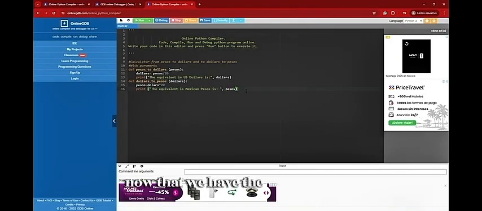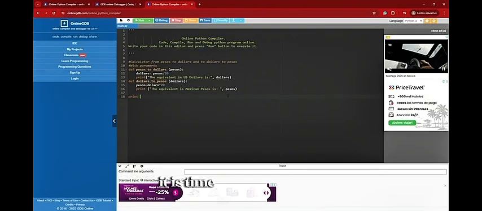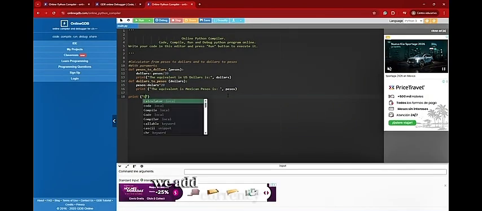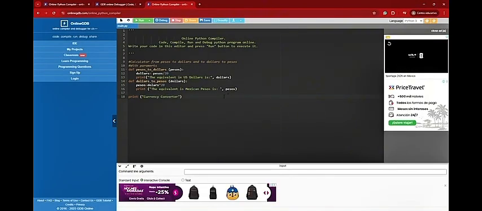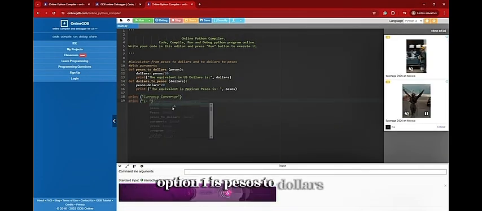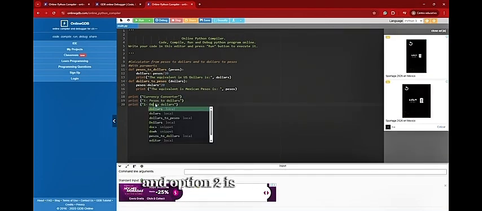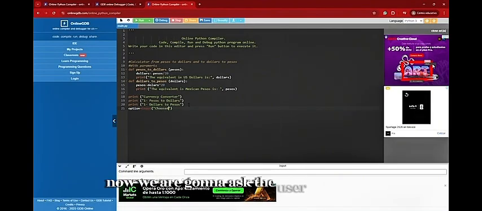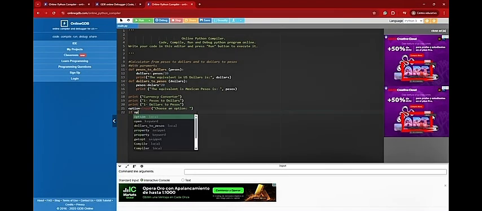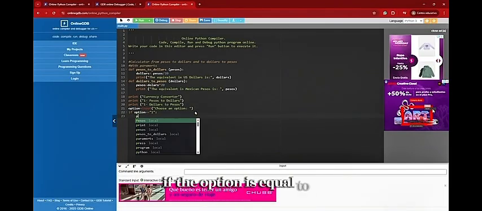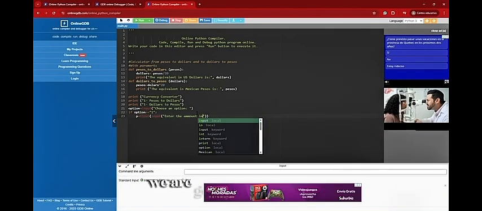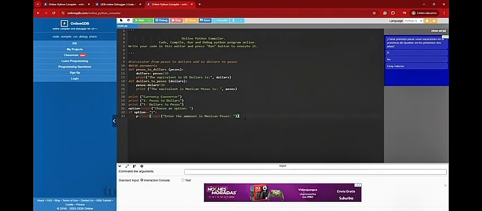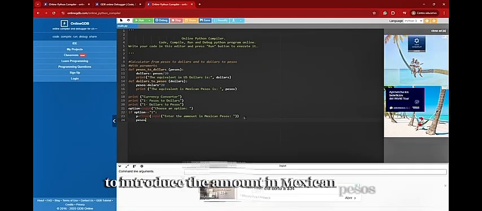Now that we have the definitions done, it is time to make a menu. We add Currency Converter. Option 1 is pesos to dollars, and option 2 is dollars to pesos. Now we are gonna ask the user for their option. If the option is equal to 1, we are gonna make the user introduce the amount in Mexican pesos.